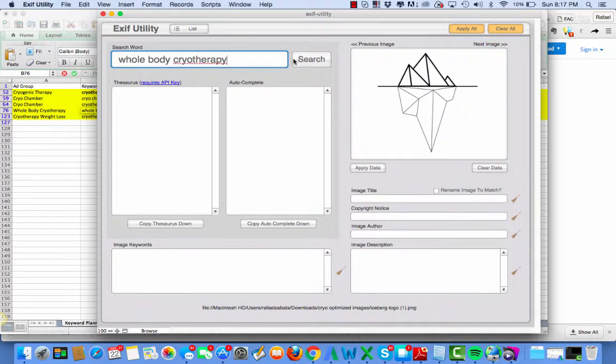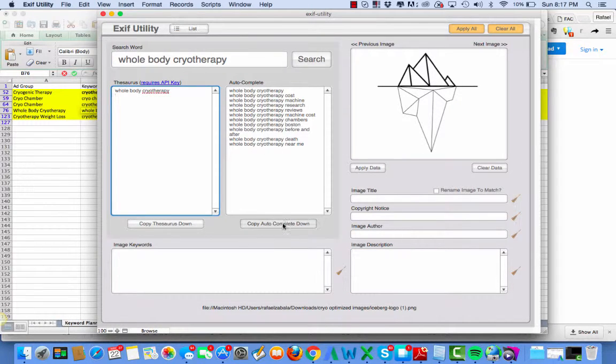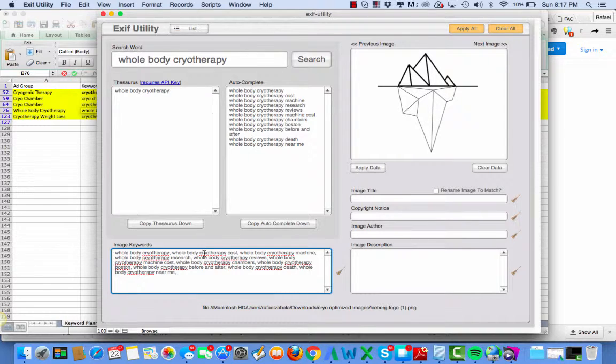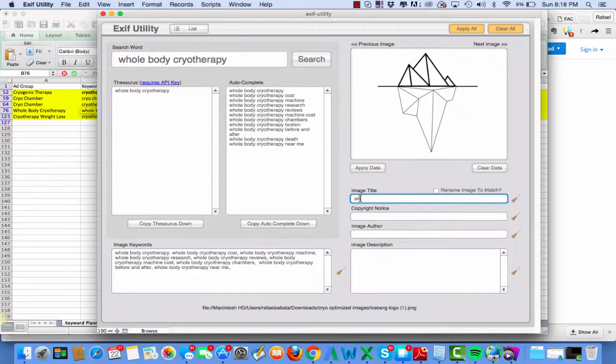Okay, dropping in the keyword, search, copy autocomplete, whole body cryotherapy, machines, research, reviews, costs, chambers, Boston, nope, don't want that. Before and after, death, nope, don't want that. And near me, I like those. Geo modifier. Ooh, guess what I haven't been doing?